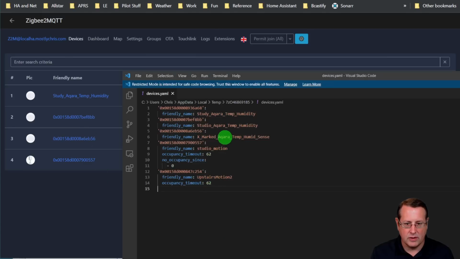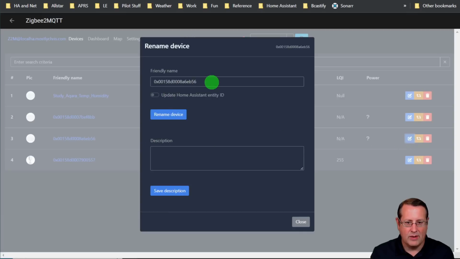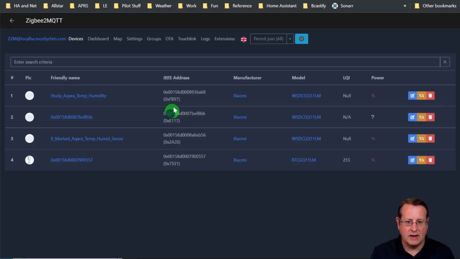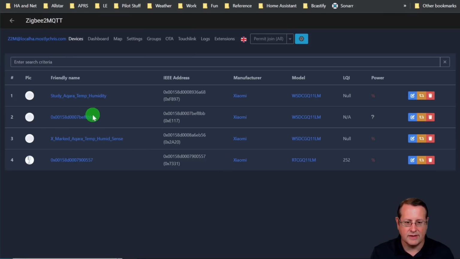Let me just look for the X mark that we're playing with. That is 6B56. So I'll just rename that one as well. 6B56, that one right there. I will give it the new name as well, rename it. Now you notice here, I also don't update Home Assistant Entity ID. If you've already been using these, that's already in there. You shouldn't have to update it as long as the name is exactly the same.